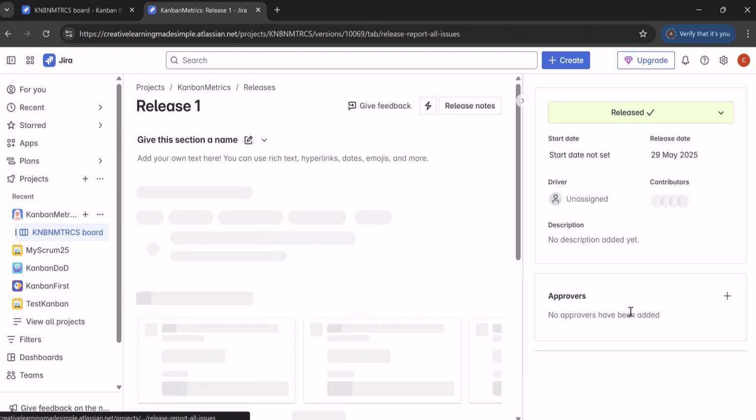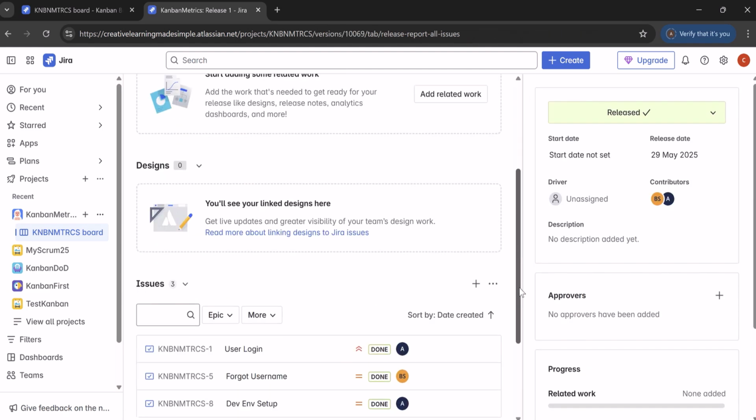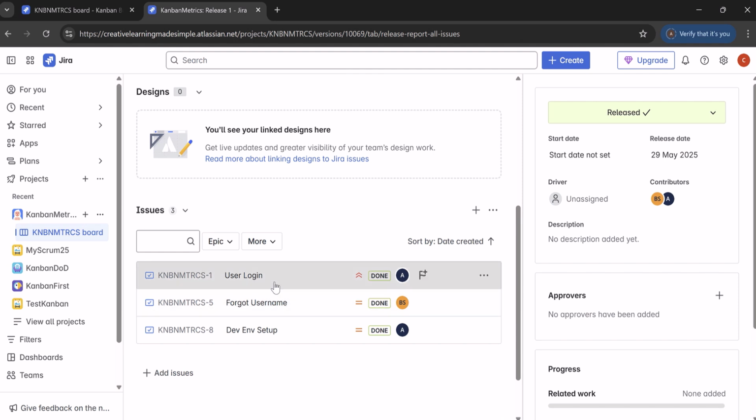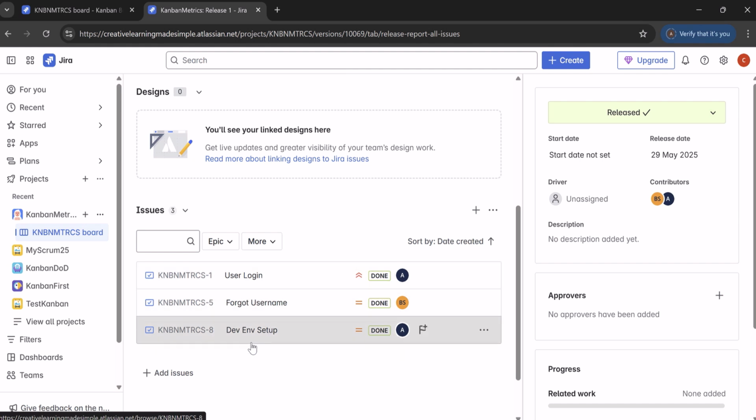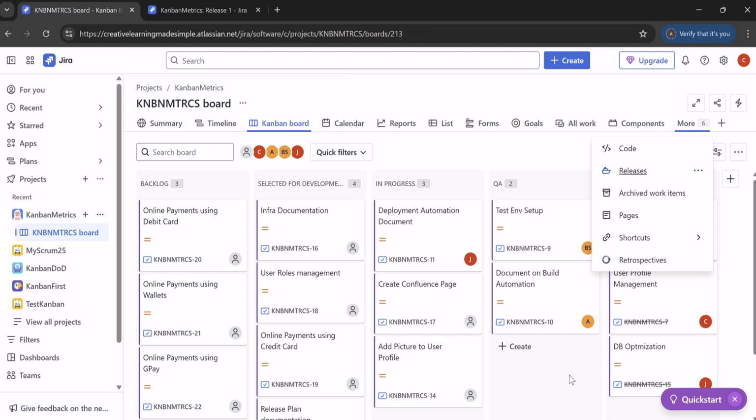And if I click on this release one, it shows me these are the three work items or user stories which are part of this particular release. So we have 1, 5, and 8. These are the keys: user login, forgot username, and dev environment setup. And they are part of this particular board.